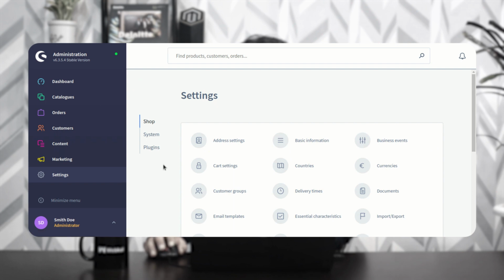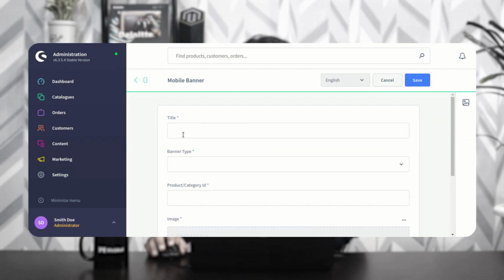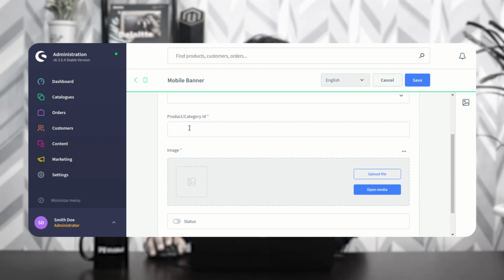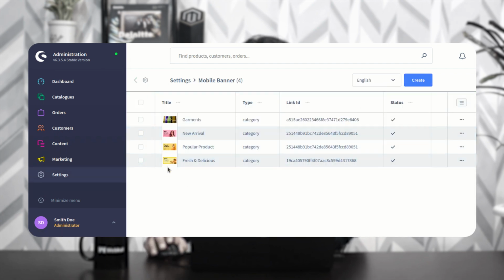Now coming back to plugins and mobile banner, you'll be able to add mobile banners as well, which will be visible on the mobile application. To add a particular mobile banner, just tap here on the create button, set up the title and the banner type, whether it would be of a product or a category type. Depending upon the selection for the banner type, you have to select the product or the category ID there. And then we have the image section, where you'll upload the image for the mobile banner. You have to enable the status and tap on the save button, and thereafter the particular mobile banner would be saved.